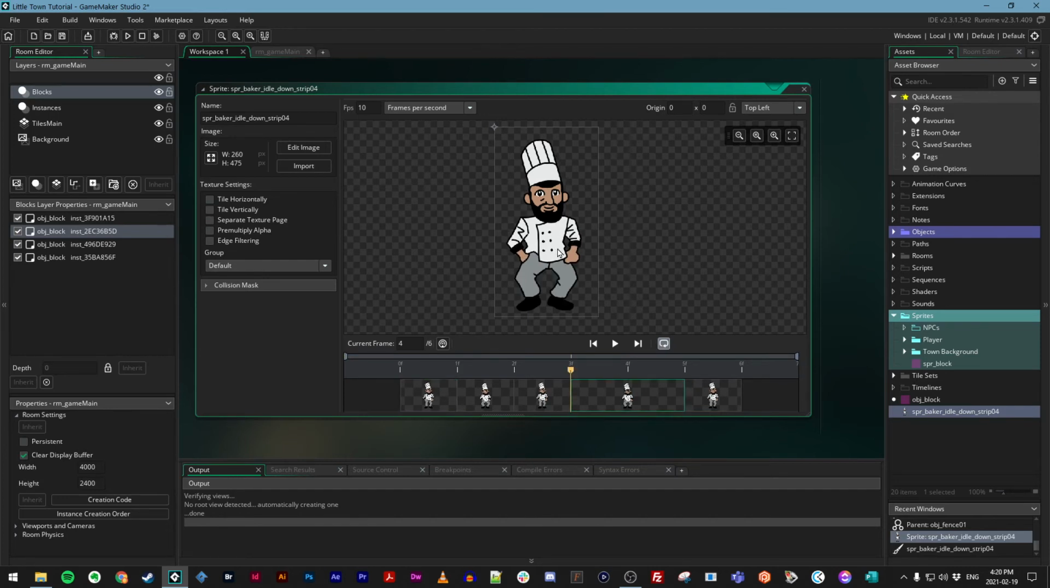As we've been doing before with the player, let's make sure the origin point makes sense. So right here it's at the top left. Let's drag that below in between the baker's feet. And once again, make sure the FPS is something that's not 30, or otherwise your animation will be way too fast.